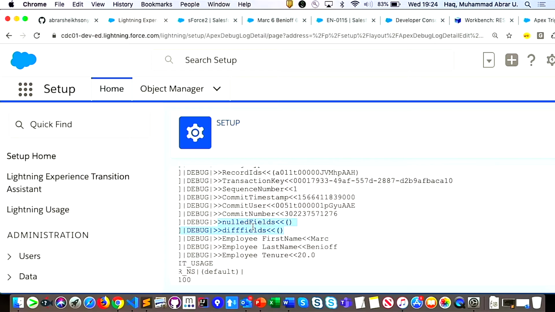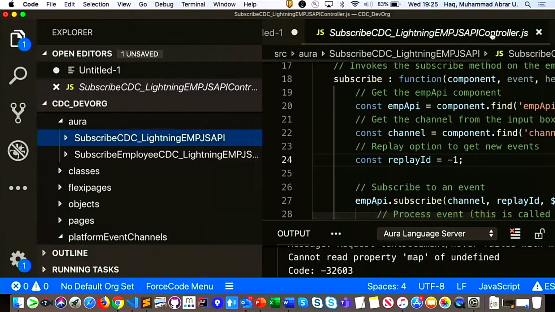Null fields capture the fields which are being set as null, so you can take it from there, and diff fields are for the long text fields. If somebody updates the long text area fields, that particular field will come here. I think there's a formula there: if you have 1000 characters or fewer, it will bring everything. If you have more than that, it will show you only the difference of that particular field. Okay, now I'll just quickly show the code of that particular trigger.